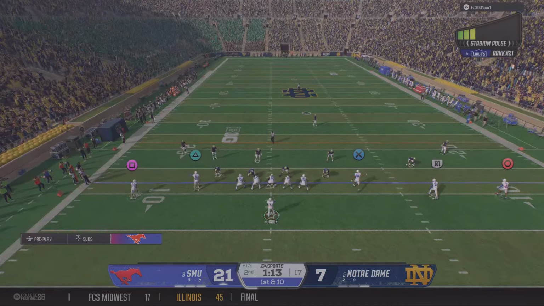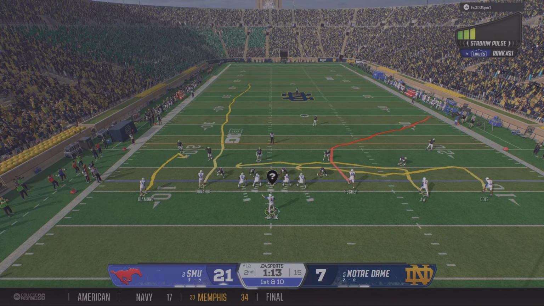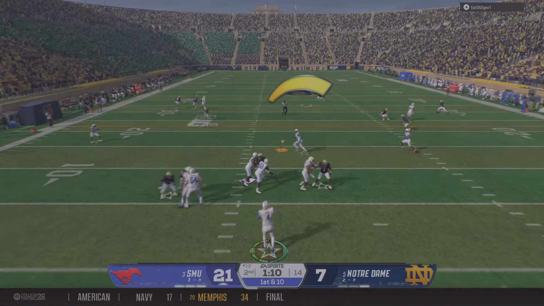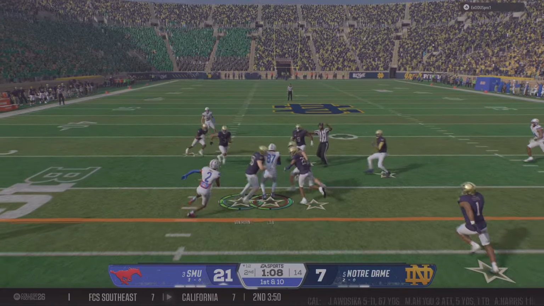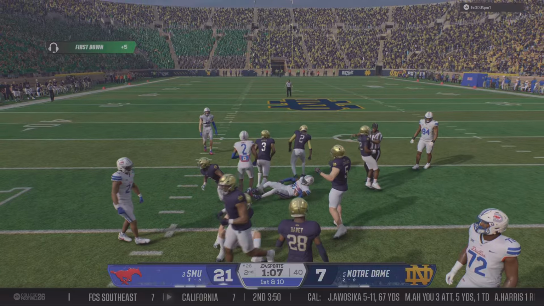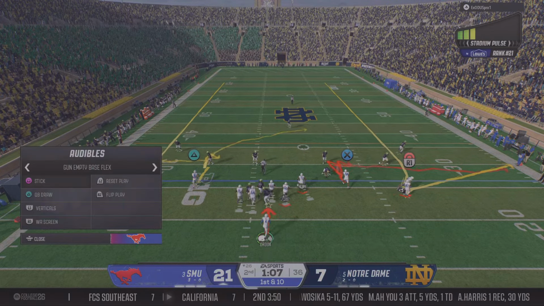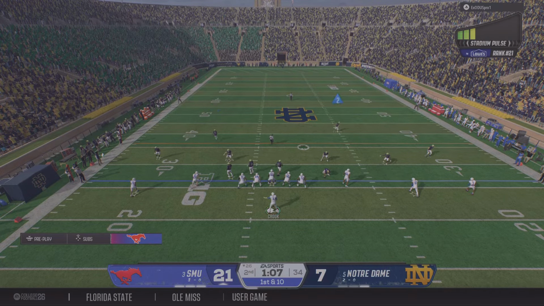First play of the drive, under 2 minutes before halftime. And looking to throw now on first down. Hawk over the middle. It's low. He picks up the first down, but gets drilled on the tackle. And the Mustangs hustle to the line to run the hurry up.